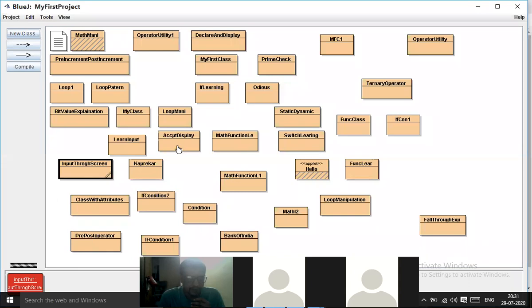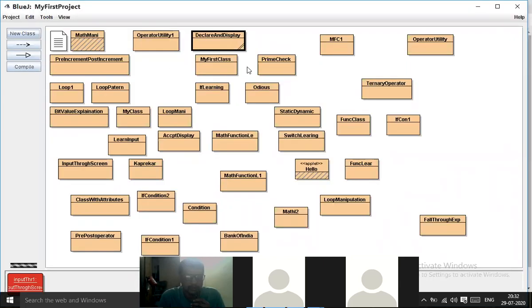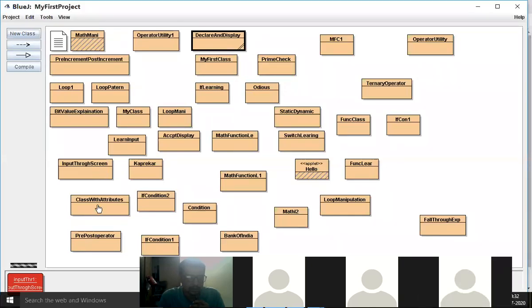I think we have an input, and through methods we can accept and display. Okay, so there is a particular function I have worked out for you. Let me see where I kept it. Declare and display. Open. No, not declare and display. This is increment input.